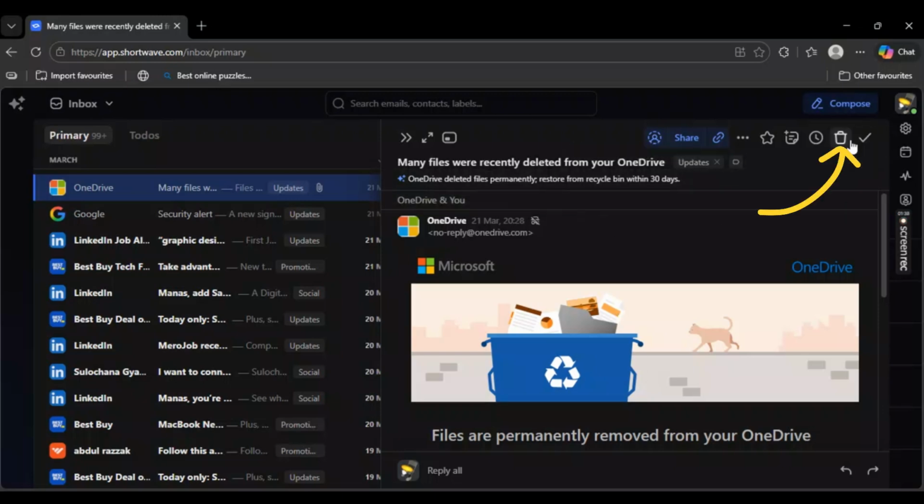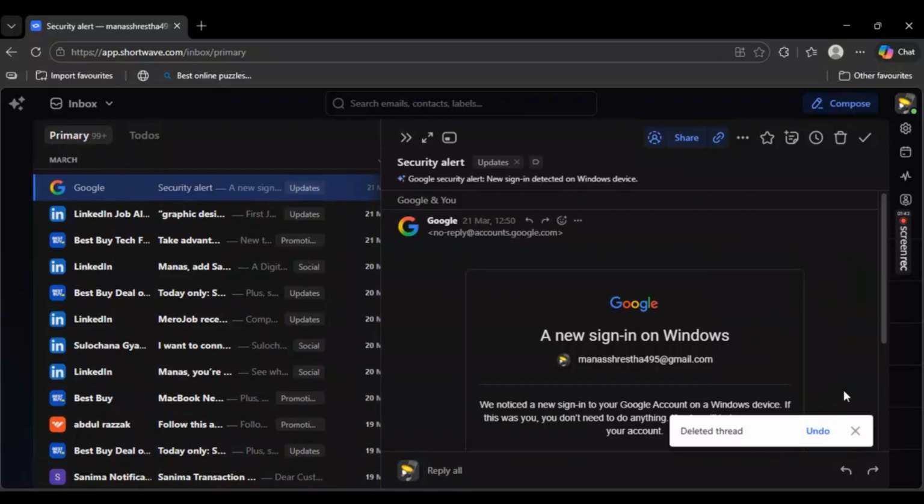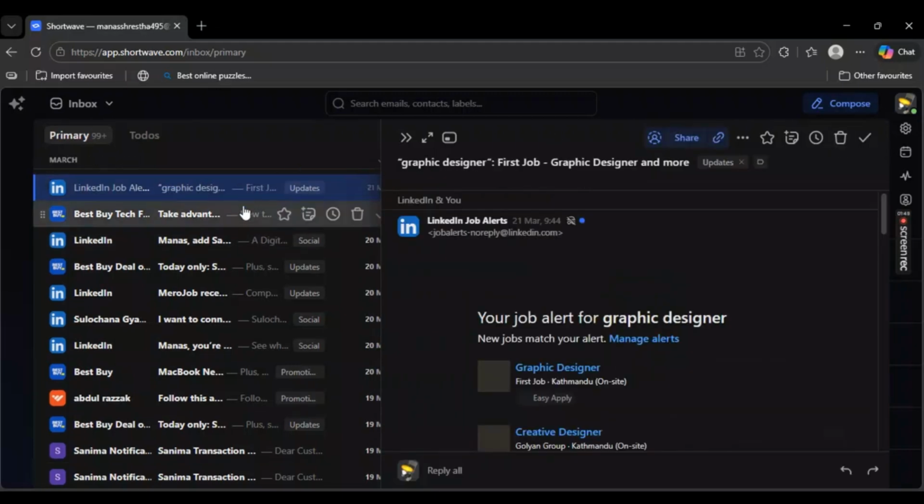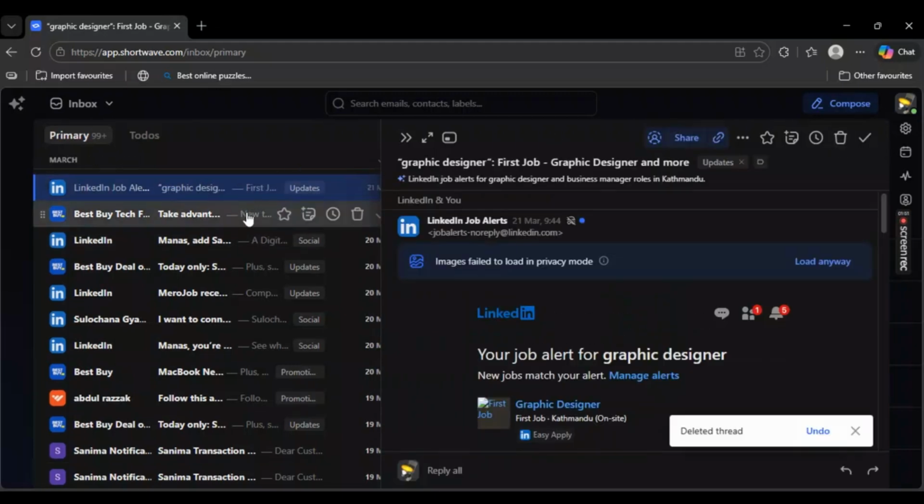On the top right side, right beside down, you should be seeing this trash can icon. You can just click that, and now it should automatically be deleted. So as you can see right here, it should also say deleted thread on the bottom right side, and you should be good to go. And that's it. You can also do this for multiple ones just like this, and that's it.